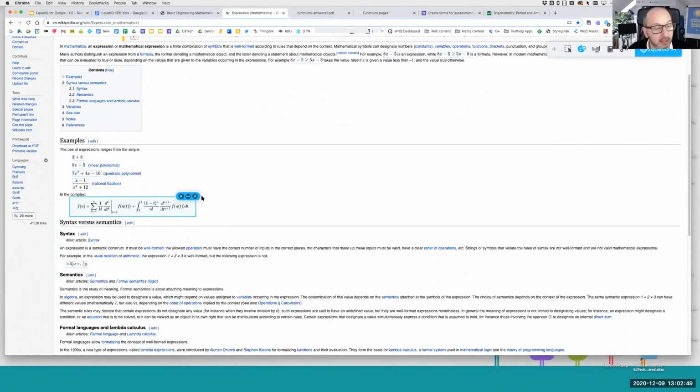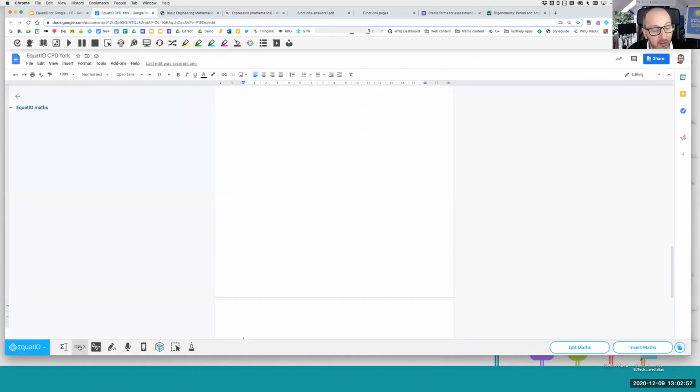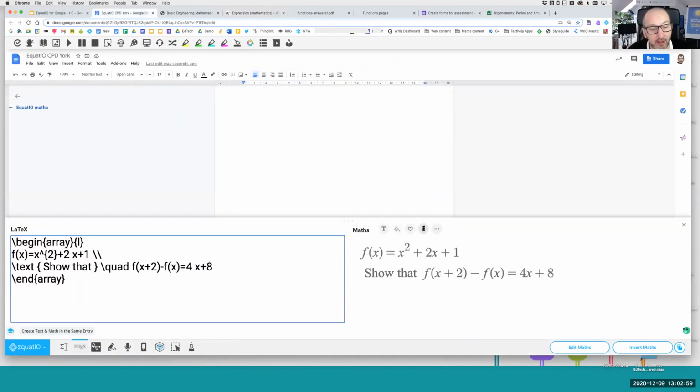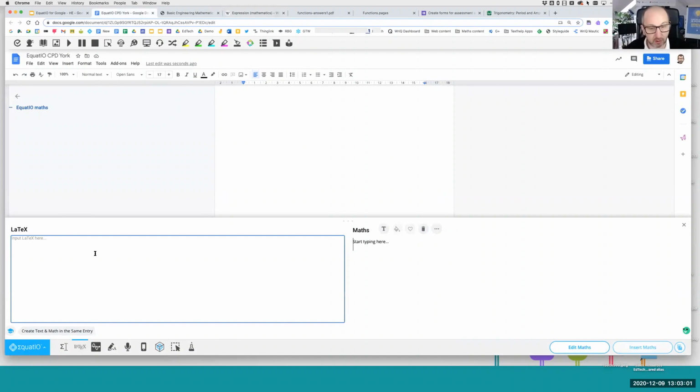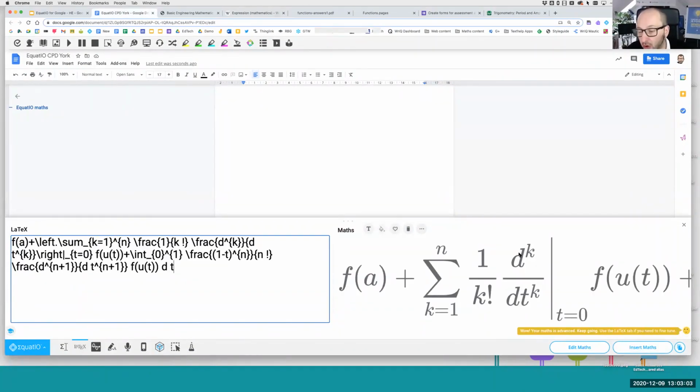It OCRs it, it scans it, it now converts it and displays it into accurate maths. And I could go copy LaTeX just like I did before. And I could now go into my LaTeX editor. I'm going to get rid of the last thing that was there. I'm just going to paste it. And now all of that is inserted into my document.